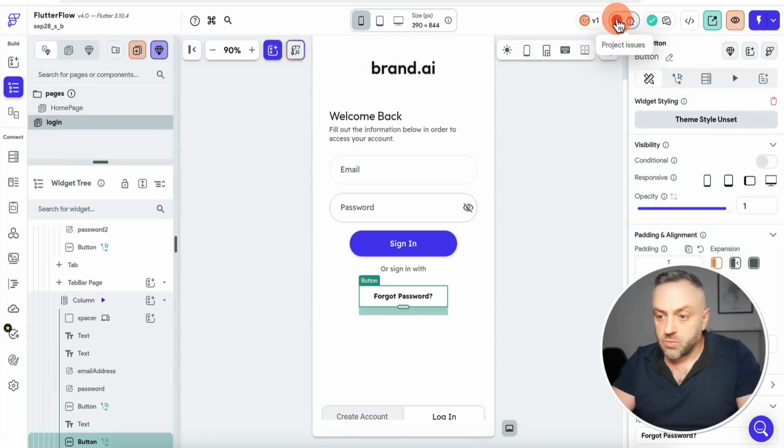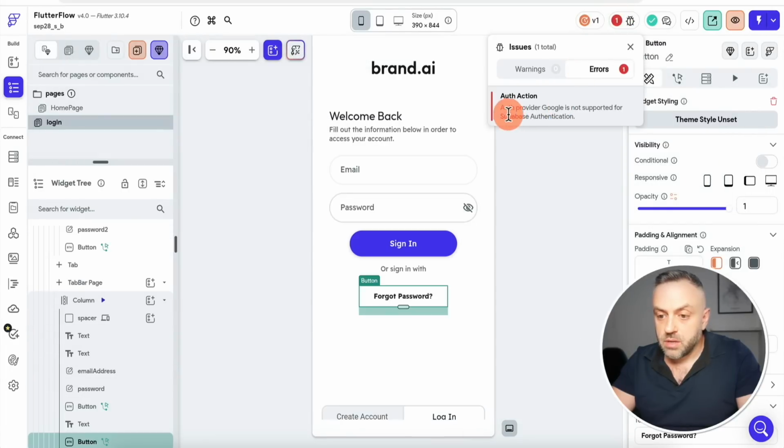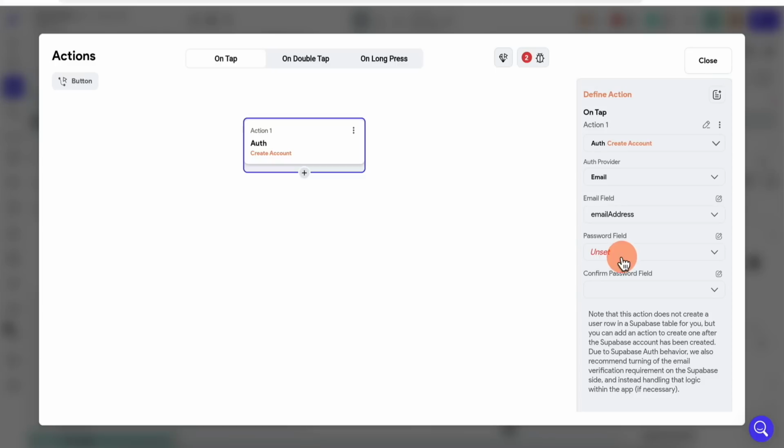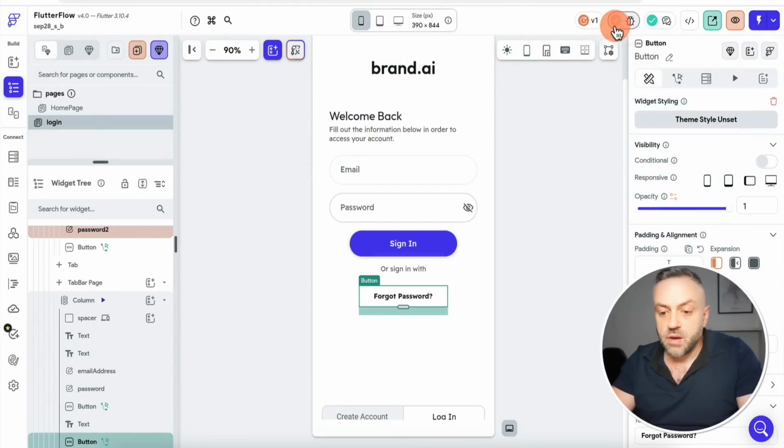Now we still have this one final issue here. Click on it, you will see that auth provider Google is not supported. So if you click here, you just want to set your auth provider to email here, okay? And then you can set your fields, email, and password right here with a password confirm field, okay? So now you should have no issues, and indeed we do not have any issues. So right now your app should work.